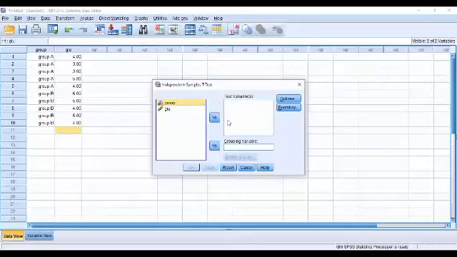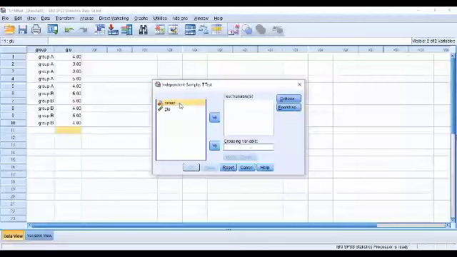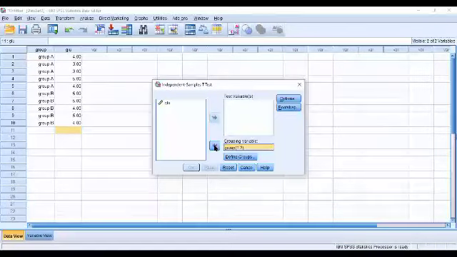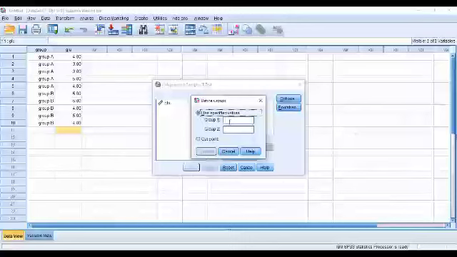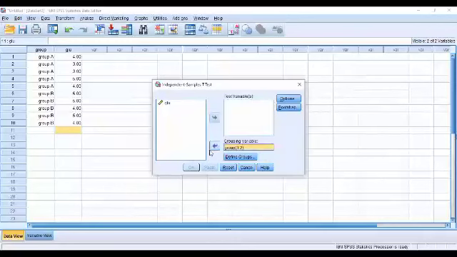There's a grouping variable. There's a spot where it says you should put your grouping variable. You put your group, the 2 groups we have, so you need to put it first. Secondly, you need to define your groups because it doesn't know which one is 1 and which one is 2. So you are the one that will define it. So what you do is that group 1 is coded with 1, while group 2 is coded with 2. And you click continue, OK.